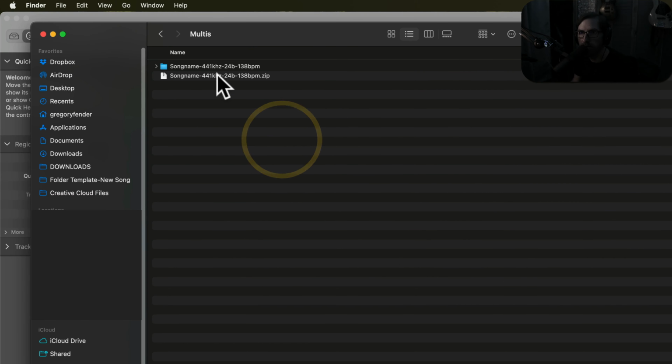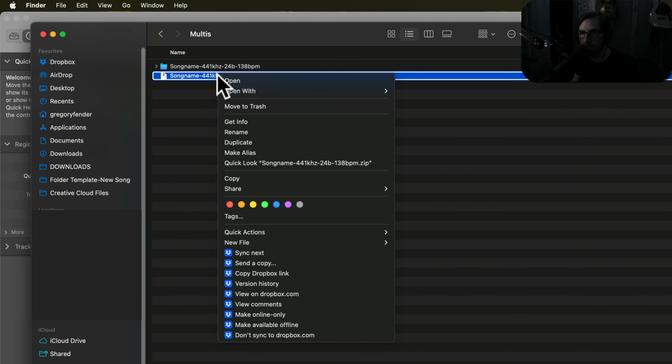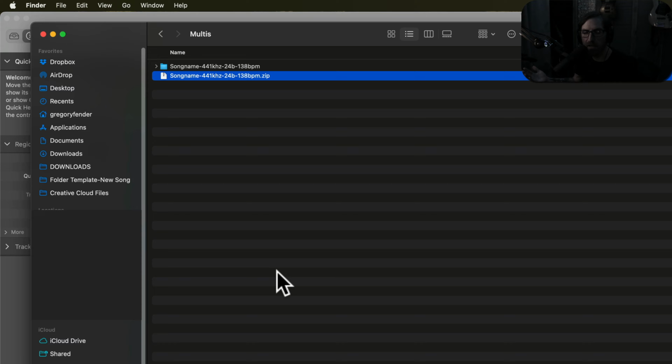Okay, so now we have this zip file, and this is what we want to put on Dropbox or Google Drive or YouSendIt or whatever. In this case, it's already on Dropbox for me, so all I have to do is copy Dropbox link, and then I just paste that into an email to my collaborator or whatever, and they've got access to it. All done.